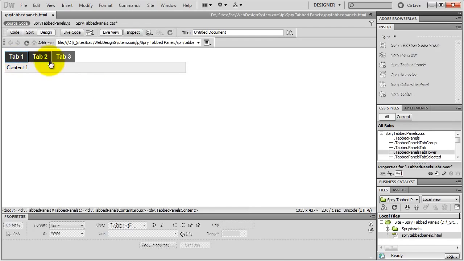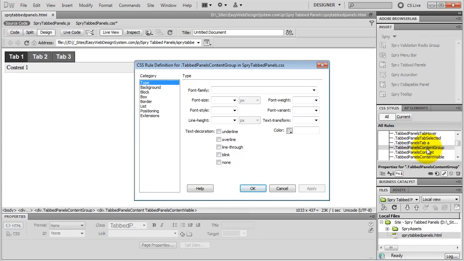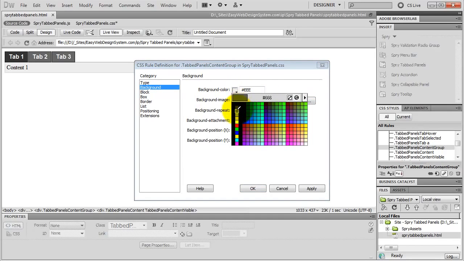I alt click on my content to bring up the code navigator, and let's see what we got here. It seems like this tab panel's content group class style is the most dominant. That's the one that has the most properties. So I'm going to double click that. And I change the font family to Arial. Go to background, and I change the background color of my content area to gray.